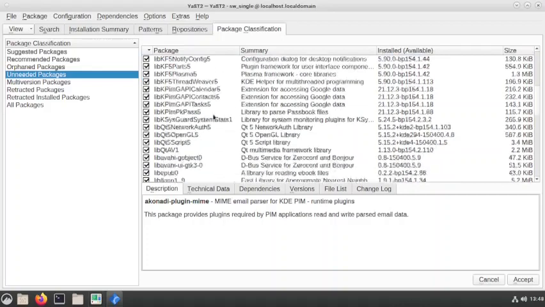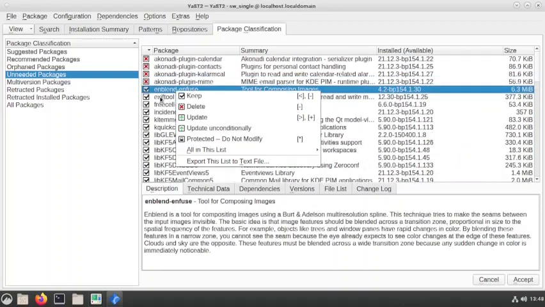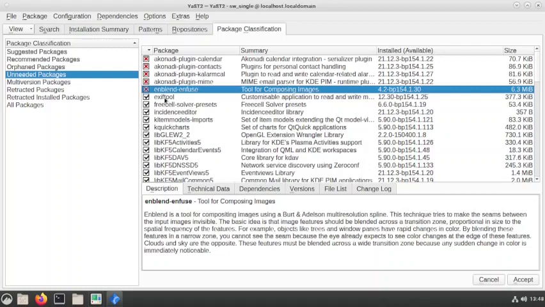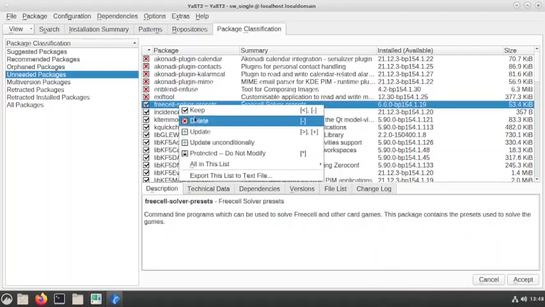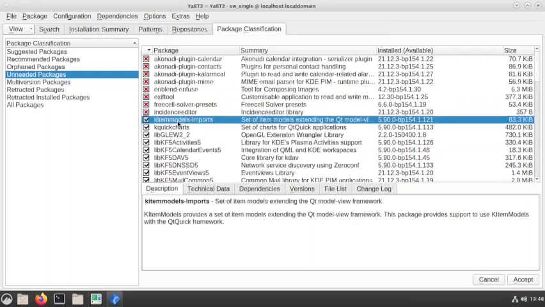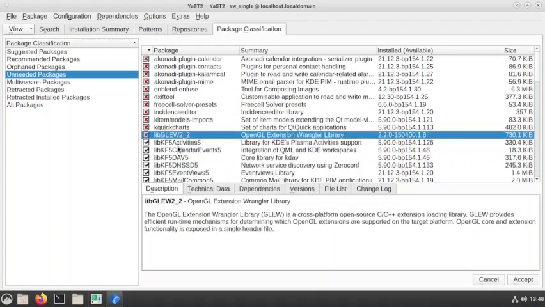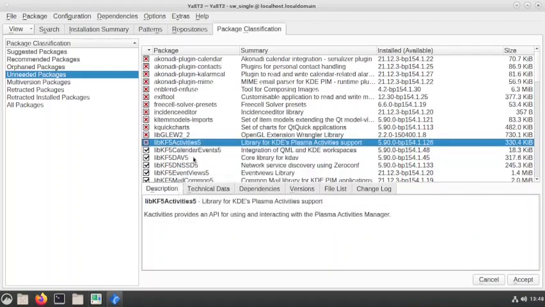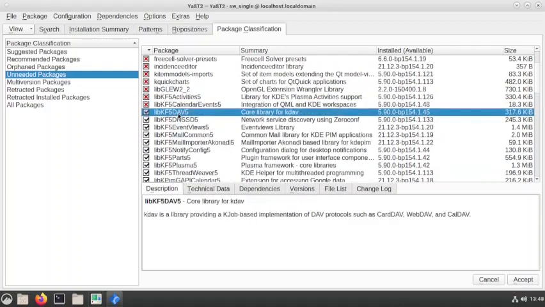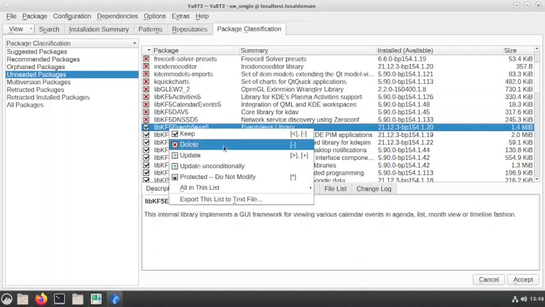The packages with Gnome now, for example this Nemo extension, we will not remove, because Nemo is the file manager for the Cinnamon desktop. So we'll just keep it like it is. The libindicate library, the quick charts, we will remove. KDE desktop, all the packages we can safely remove, there won't be any issue.